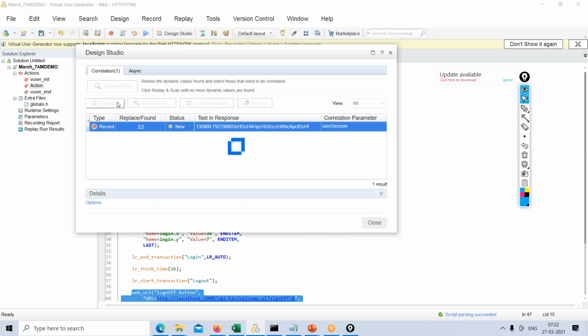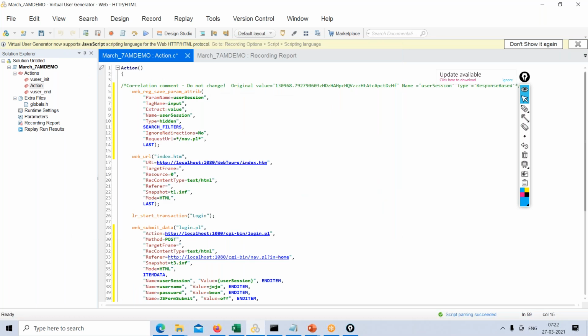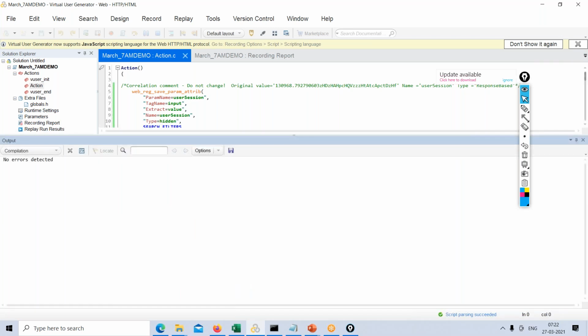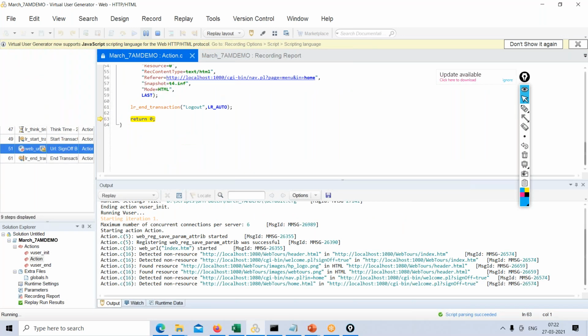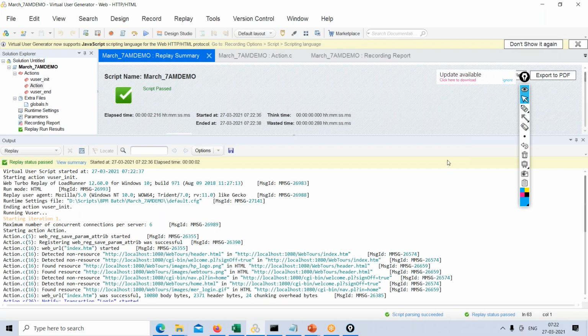Now we're going to run this script and see how much time it is taking for login and logout. So we have recorded the flow, right? Now I'm executing the script. It will tell me how much time it has taken for login and logout and everything. I clicked on the run button, and it has started the execution and completed it in no time.